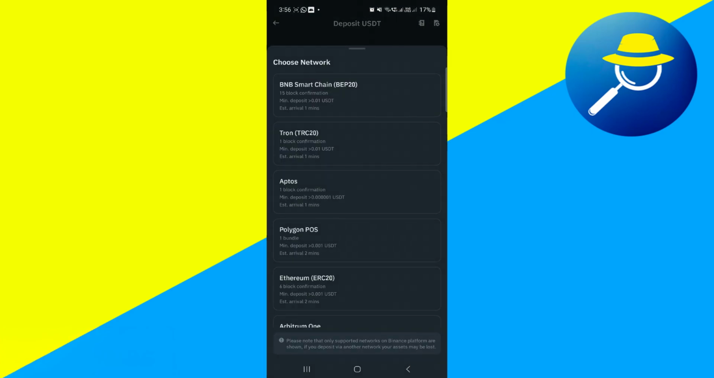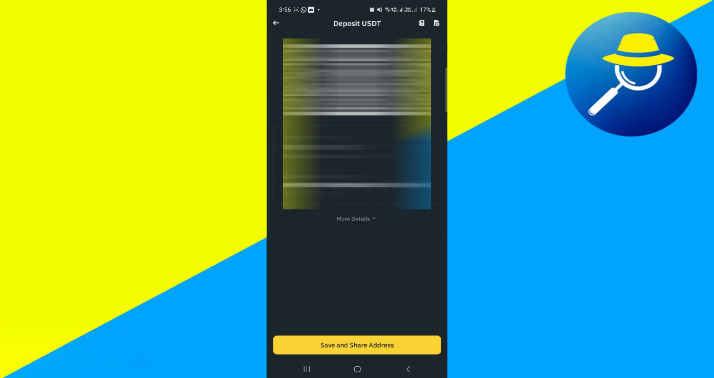Now, once you have found USDT, you simply need to tap on it, and then it will ask you to choose the network. Among the given networks, you will have to tap on Tron, which is TRC20, and then it will show you the QR code as well as the deposit address of the TRC20 network. So you need to copy this deposit address.